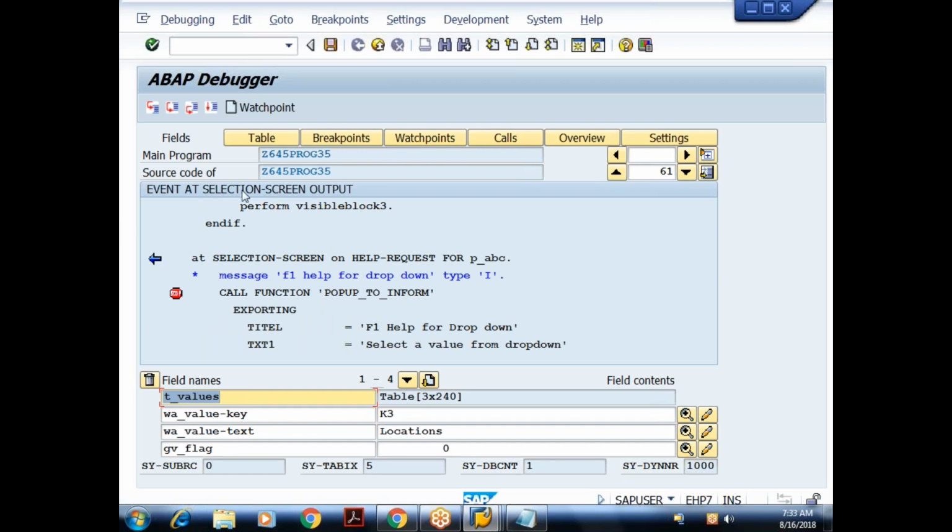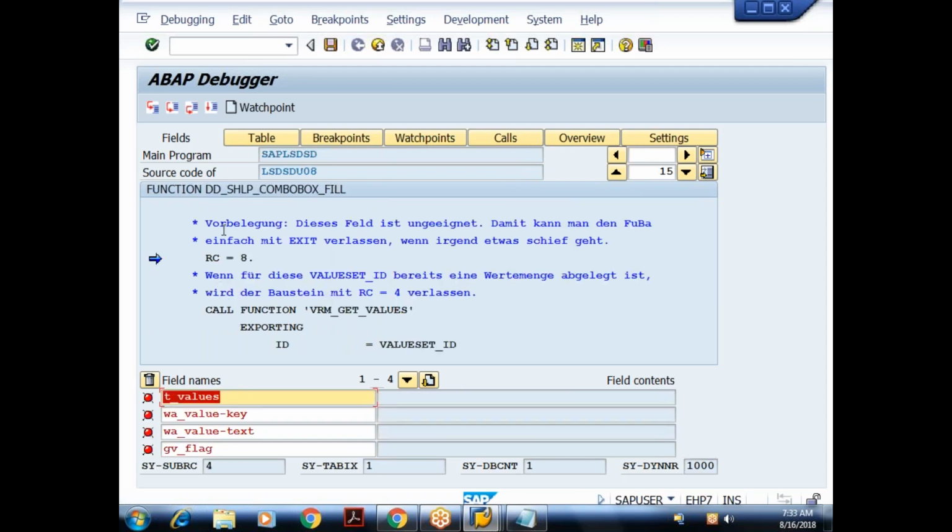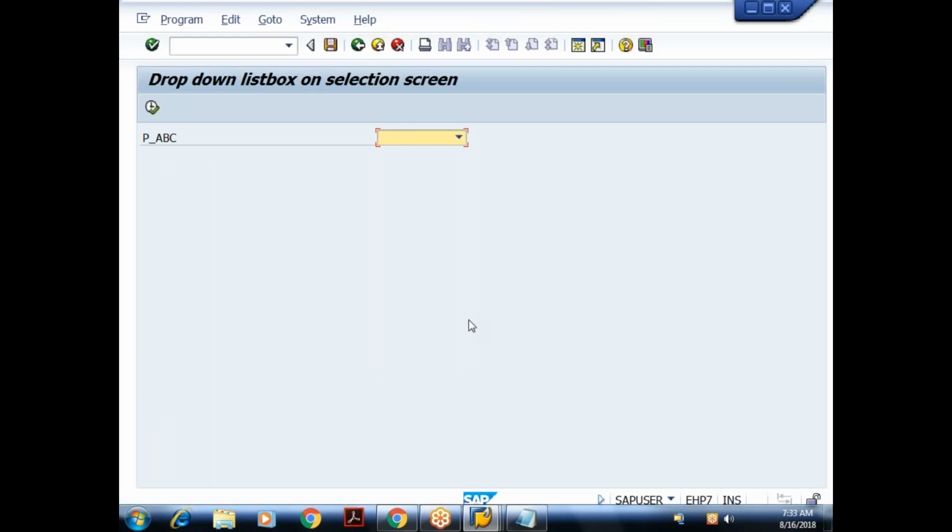See the arrow pointer. Control is coming out of what? At selection screen output. So when I press F5, it is going to some standard code, which you need not debug. Understood? Already my two events got debugged: the initialization event and what? At selection screen output. So I'm not interested in this. I'll press F8. So what happened? My selection screen got displayed.